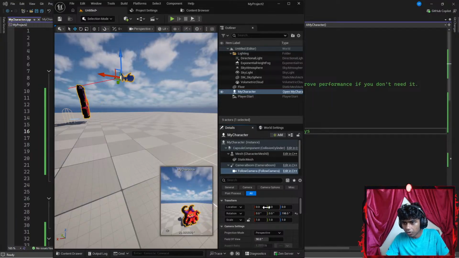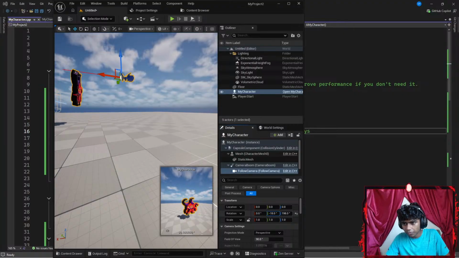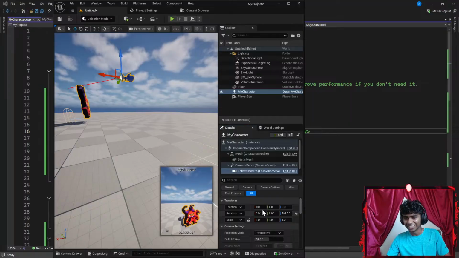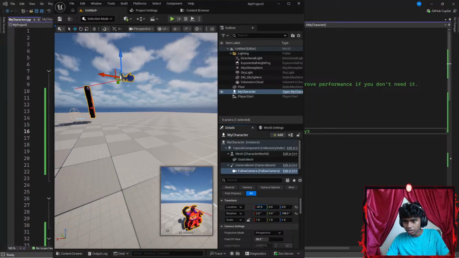There we go. And then I want to go ahead and rotate it. Oops, not that way. Maybe this way. Nope, not that way as well. Guys, now this looks like an actual tripod. It's kind of hilarious in a way. Maybe location.